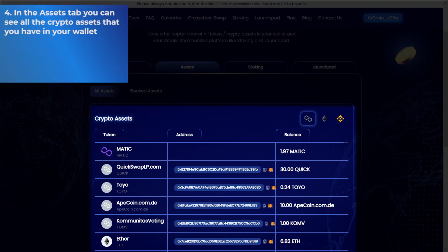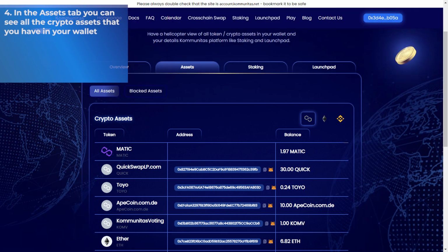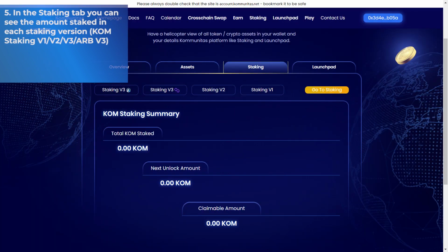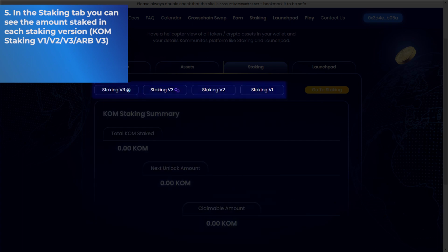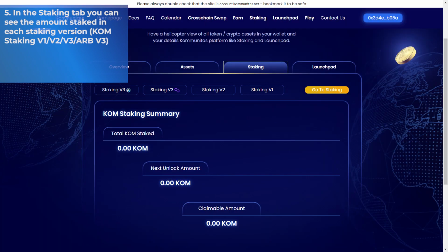4. In the Assets tab, you can see all the crypto assets that you have in your wallet. 5. In the Staking tab, you can see the amount staked in each staking version, Com Staking V1, V2, V3, as well as Arbitrum V3.